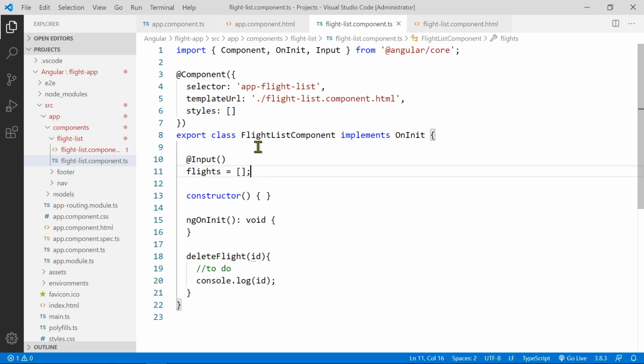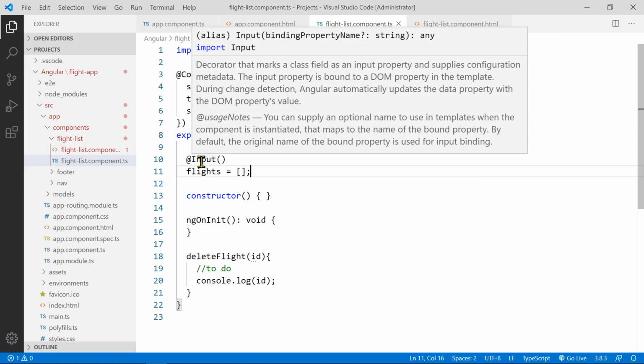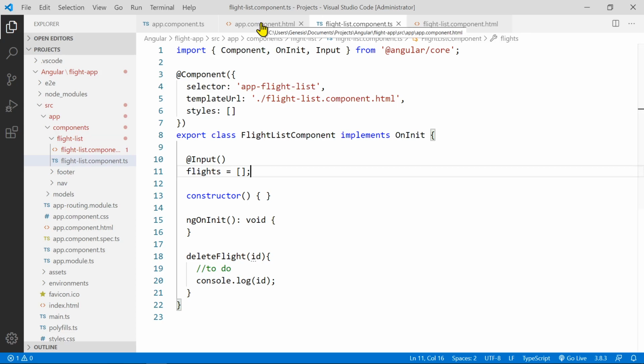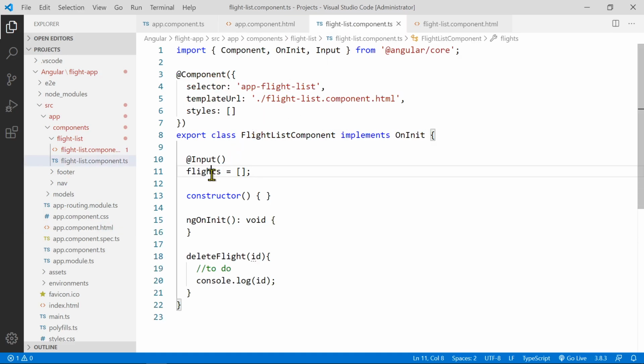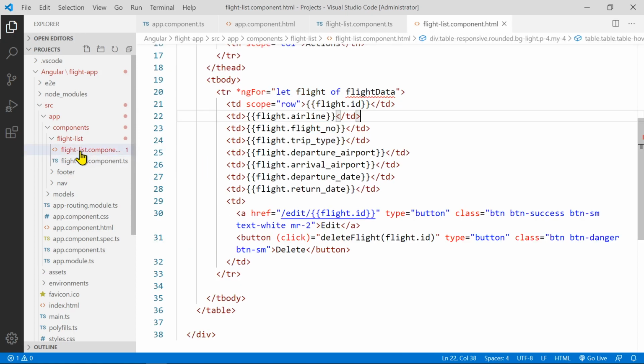Okay. So the parent, however, has to know what's inside here, what's available to receive the data. That's why we called it flights. So this has to match whatever is inside the app flight list component. And the data we feed through to this object or property here, and then this property will be fed to this template. So in the app flight list component HTML.